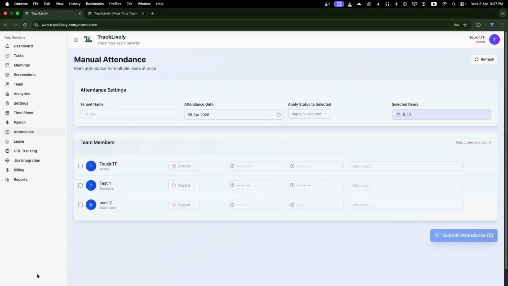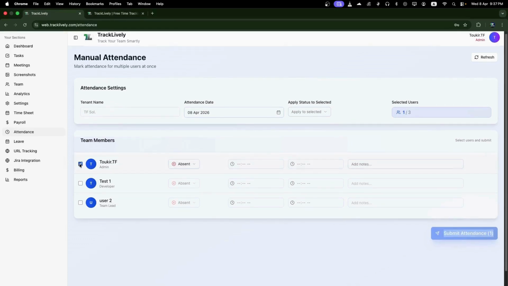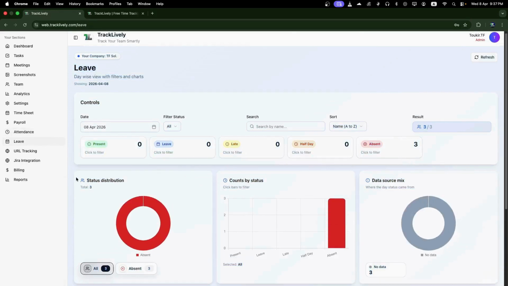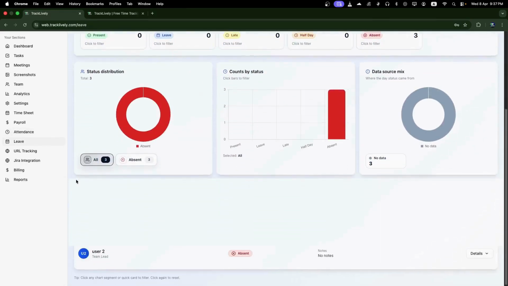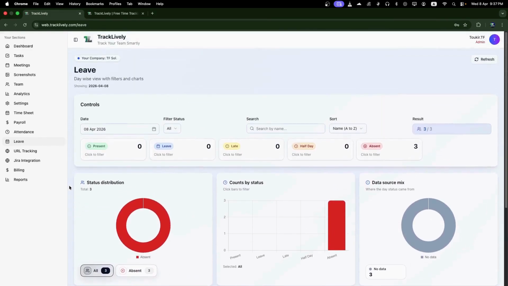Operations are just as streamlined. The manual attendance tool allows admins to mark the status of multiple users simultaneously, while the Leave module provides a day-wise view with status distribution charts. Whether your team is in the office, remote, or on a half-day, you have a clear, filtered visual of your workforce availability in seconds.